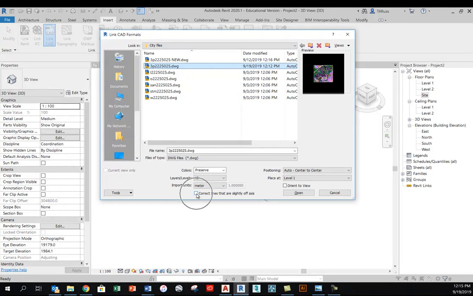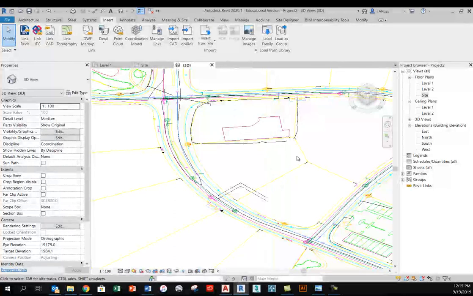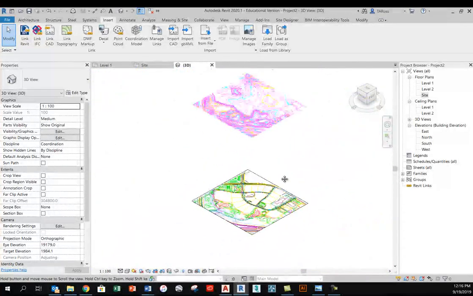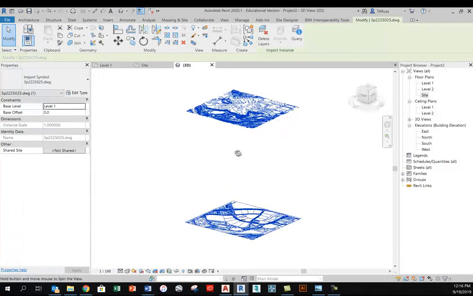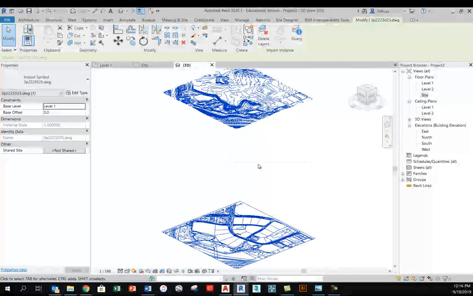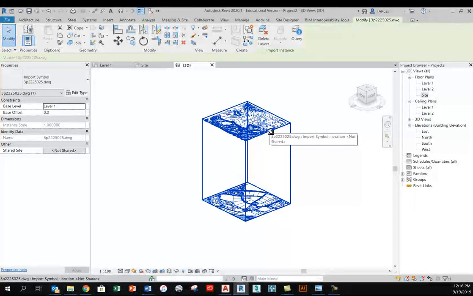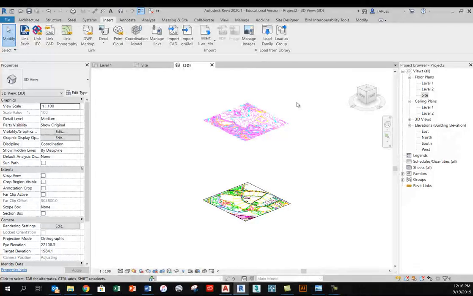Uncheck the box that says correct lines that are slightly off axis. We don't need that checked. And then the positioning is going to be auto center to center. I'll click open. It's going to think a little bit and find the file. And then it'll come in looking pretty much like it looked in AutoCAD. Of course, I've got a white background now for Revit, but you can see that it's preserved all of the three-dimensional data. I've got the topo surfaces, in this case, lying a little bit more than 1,000 meters above, which happens to be a million millimeters. Keep that in mind.